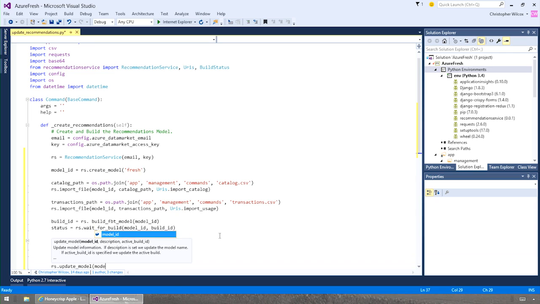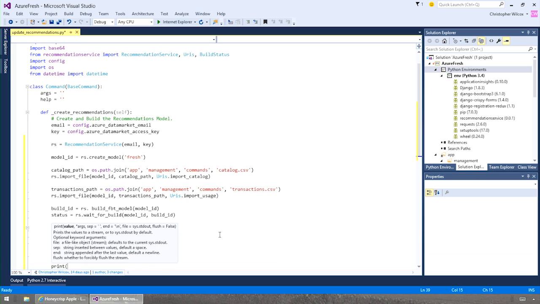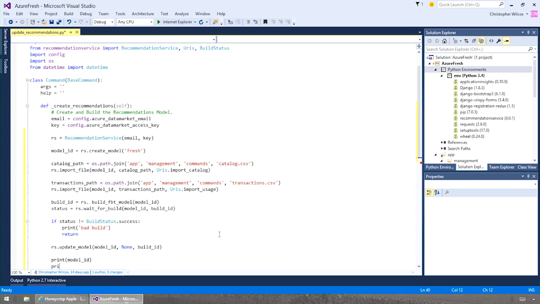And then we can update our model. We don't have any description to give, so we'll leave that as none. And then we'll set it as the active build ID, which is the build we just made. When we're done with all this, we can have it print off the model and the build ID. That way, we know what they ended up being set to, because we'll need those in order to get recommendations later.